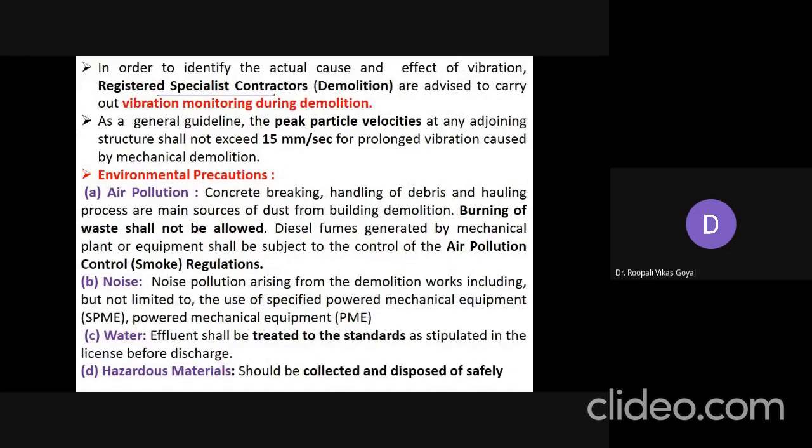Okay, and in order to identify the cause and effect of vibration, the registered specialist contractor of demolition is advised to carry out vibration monitoring during the demolition. जब demolition चल रहा है तो constantly they have to monitor कि कितना vibration हो रहा है. And as a general guide, the peak particle velocity, okay, of the particle जो move कर रहा है उसका velocity should not exceed 15 mm per second for a prolonged vibration caused by the mechanical demolition. So each and everything related to this vibration, safety of the workers, safety of the surrounding, everything should be taken care.